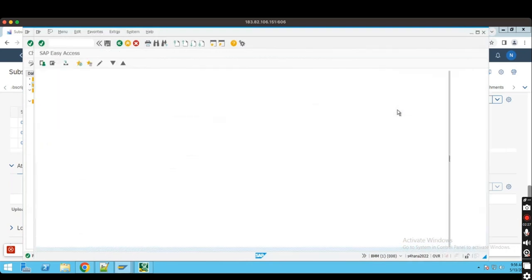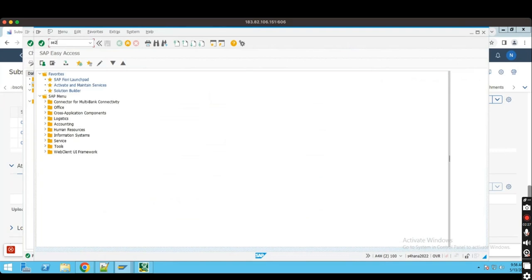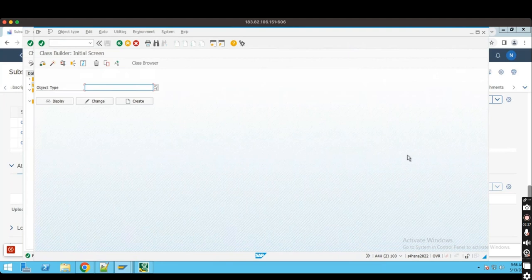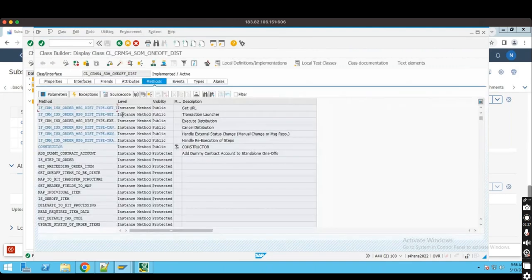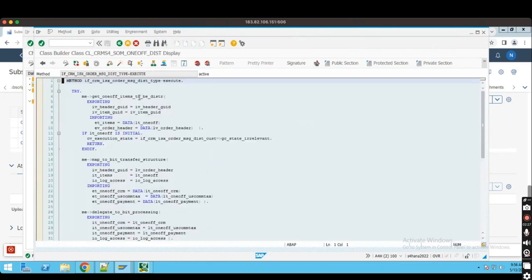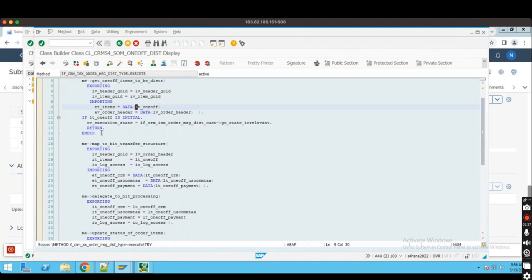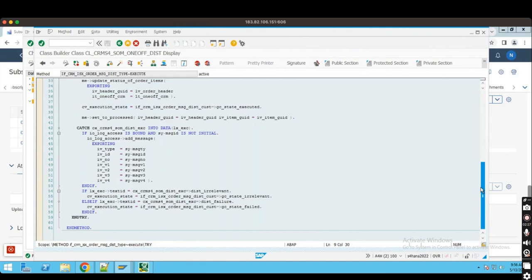We go to AC24 and look at execute distribution. In this, they will check whether it is relevant or not, whether it is initial or not. If it is not relevant, it won't show up. If it is relevant, it will show.